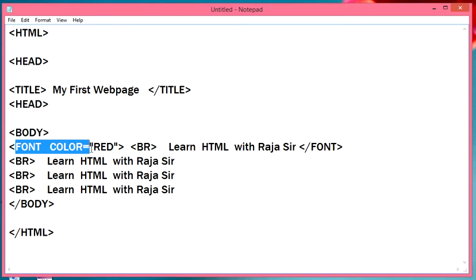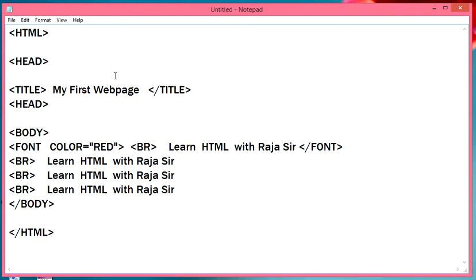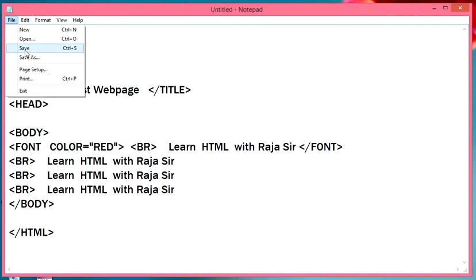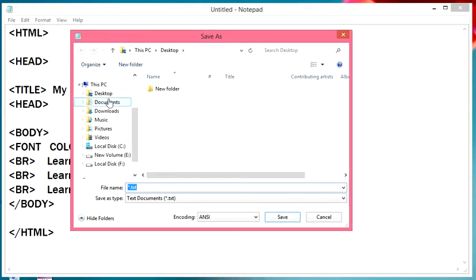Once again I'm going to give you an example of the color attribute of the font tag. So here font color red, then br, which will change the line, then learn HTML with Raja sir, and font tag close. Okay, so how to save? Yes students, click on the file tab, click on the save button, and the save dialog box will display.